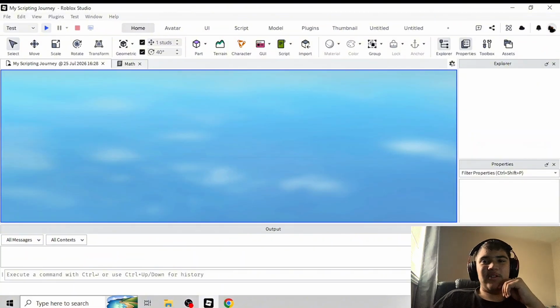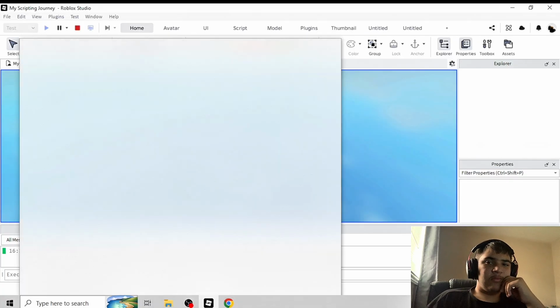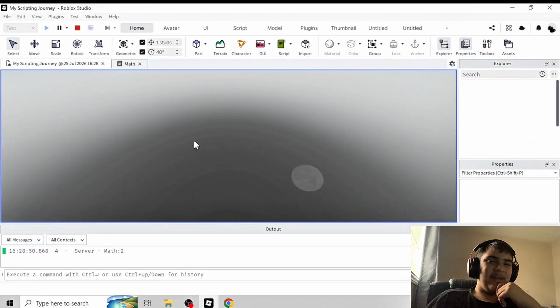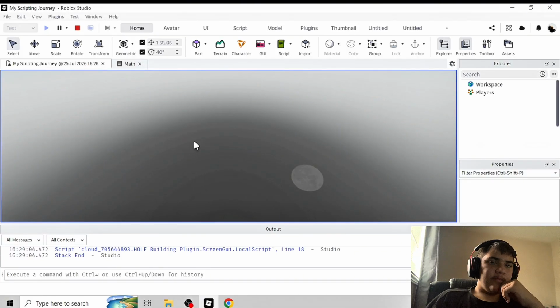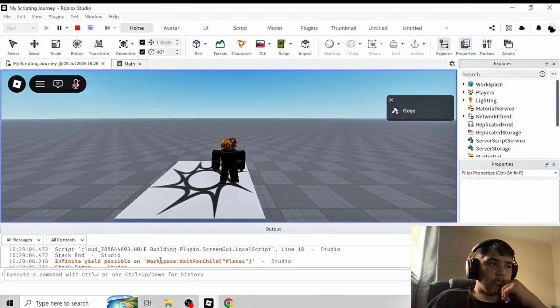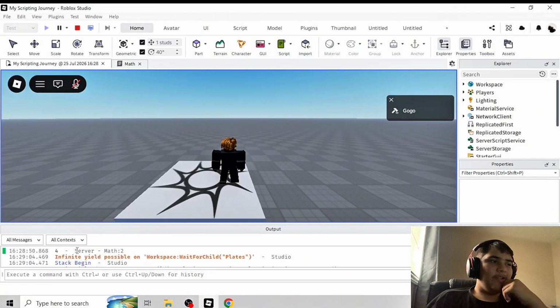Okay, so it printed 4, so yeah, that worked.